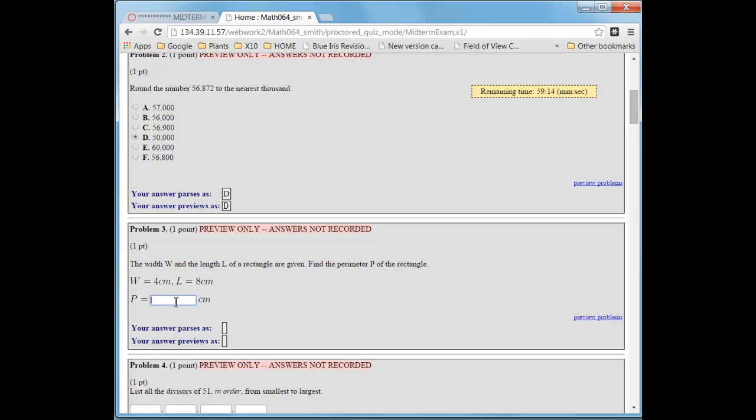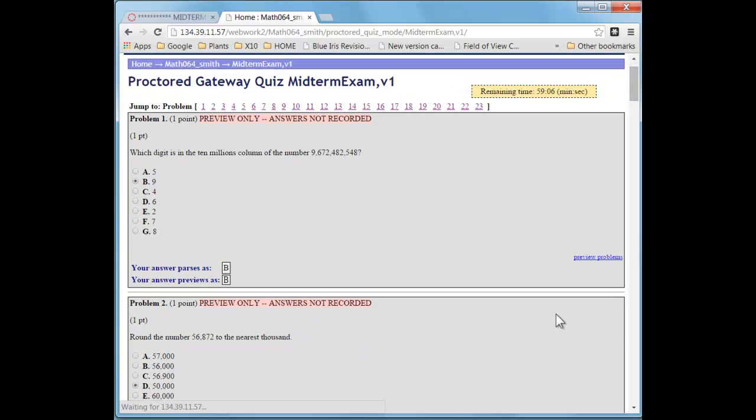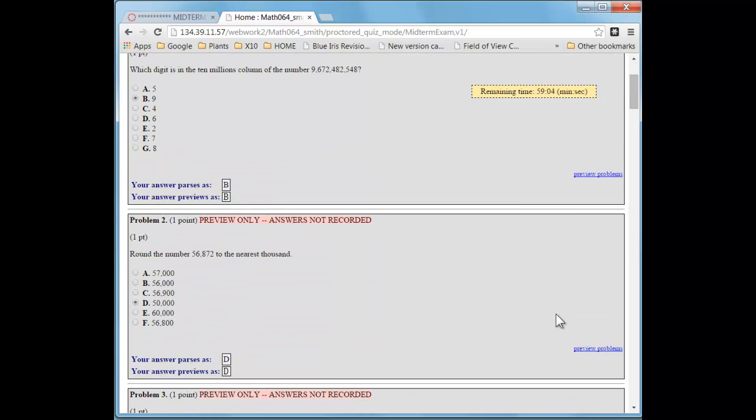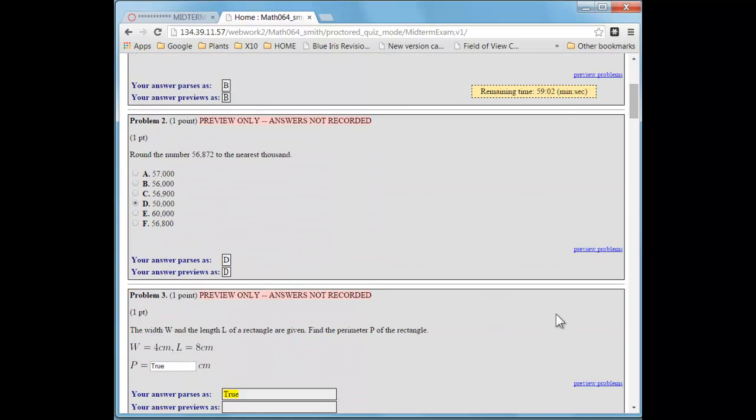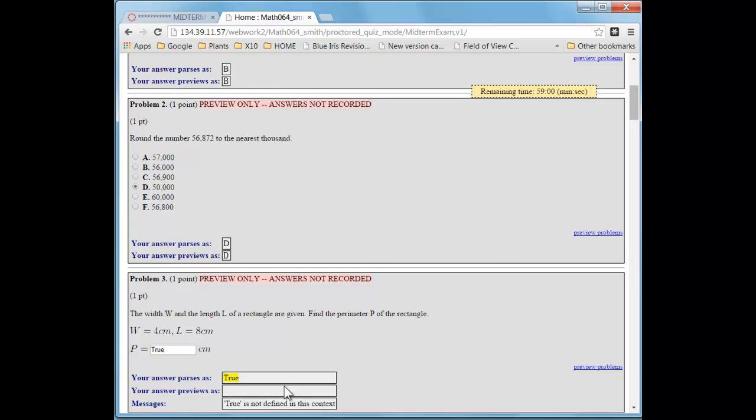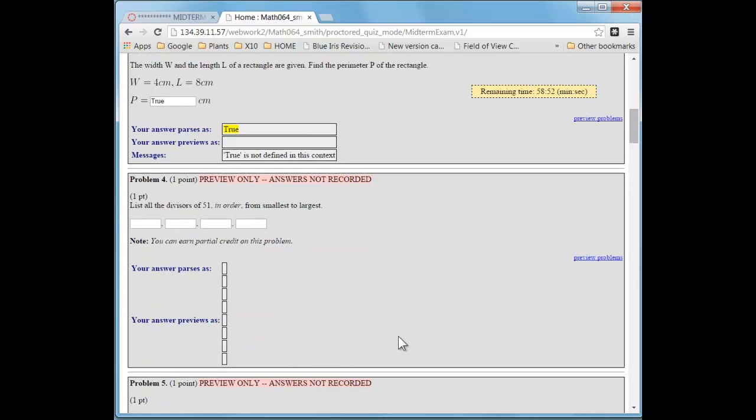If I had entered true here, for instance, which obviously is not a correct answer for a length, and I were to preview the problems on problem 3, when I get to problem 3, it would be flagging the fact that true is not an appropriate answer here. So you might be able to find a few problems where you'll get some help by previewing the problems.